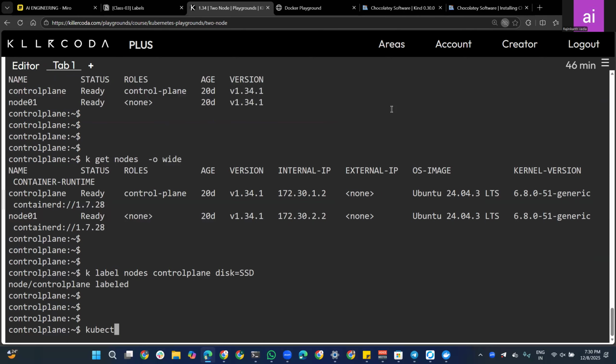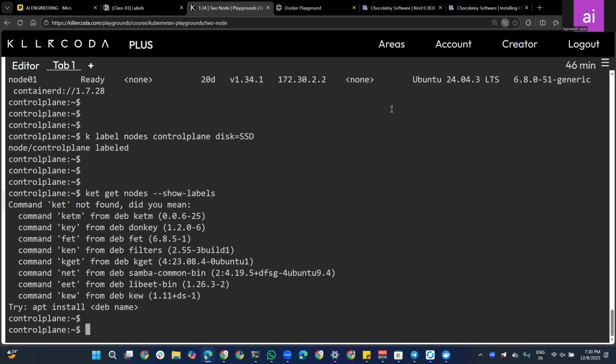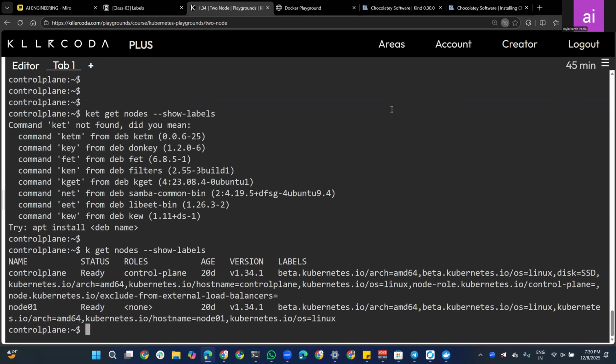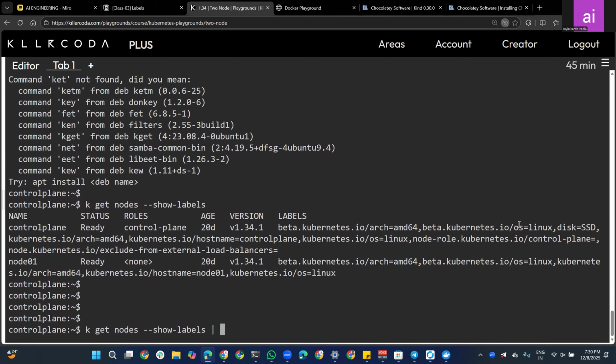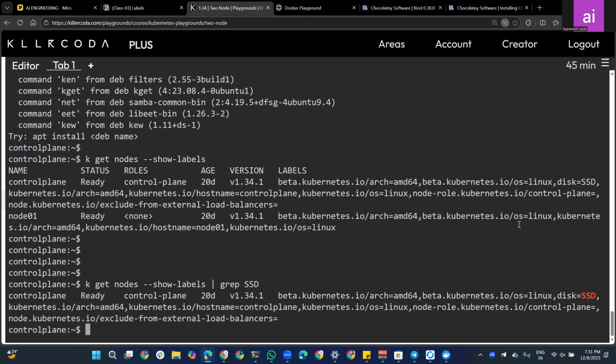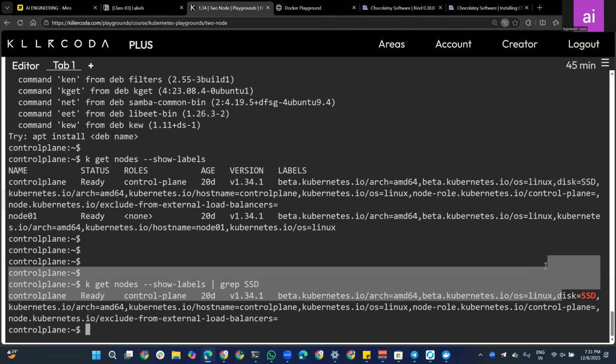So k get nodes --show-labels. Here you can see in the control plane there would be SSD here. You can also use grep as well. You have to find it like this. See, here you are able to see it with grep as well, right? So this is how.